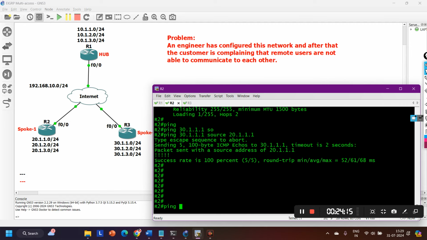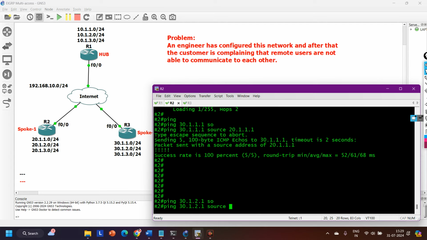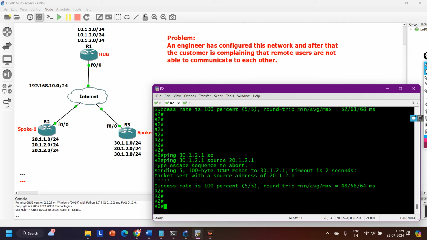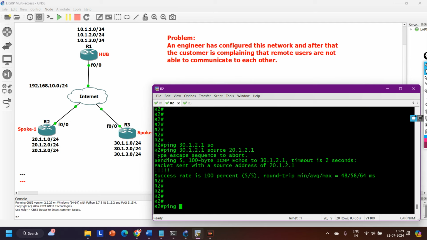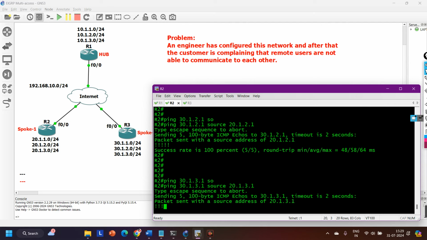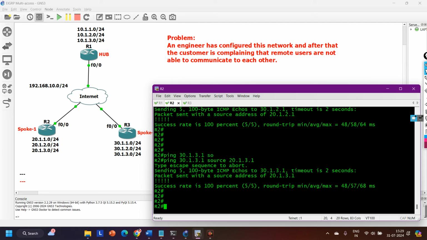Ping 30.1.2.1 and source 20.1.2.1. See, 20 subnets and 30 subnets are also able to communicate, and ping 30.1.3.1 and source 20.1.3.1. See, ping is working, right?